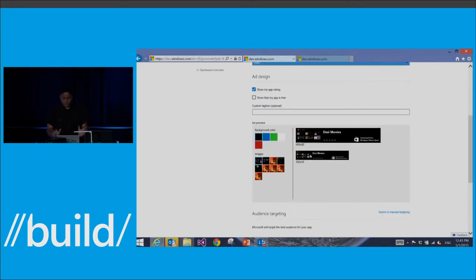As you see here, we provide a few tools for you to construct your ad creatives. These creative elements come from what you have submitted to the Windows Dev Center.